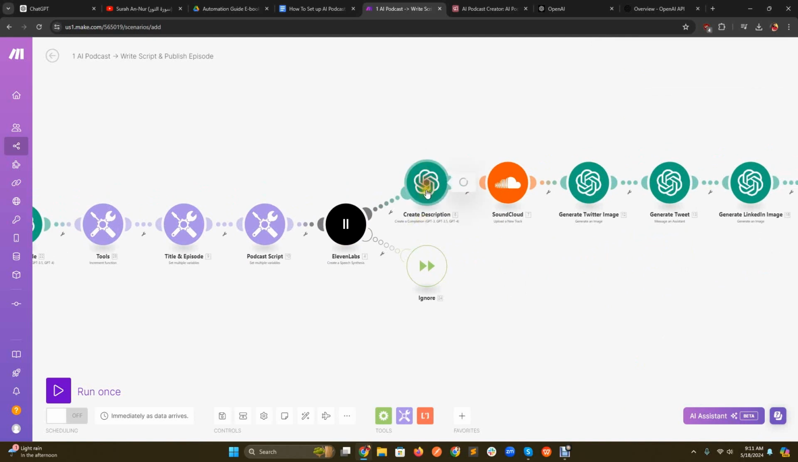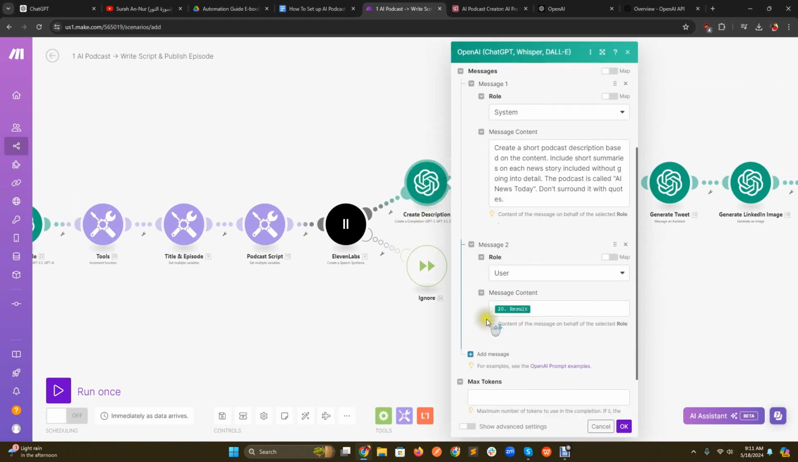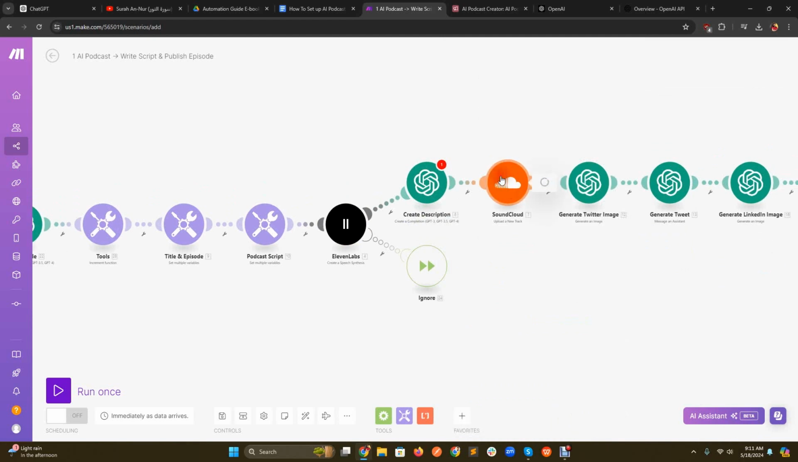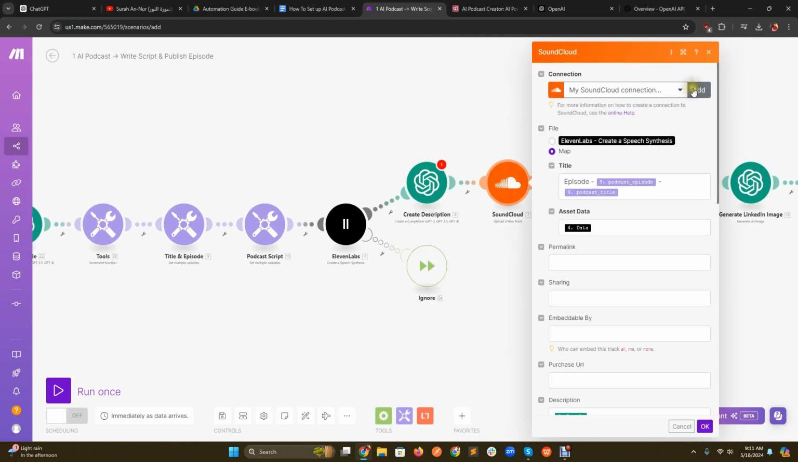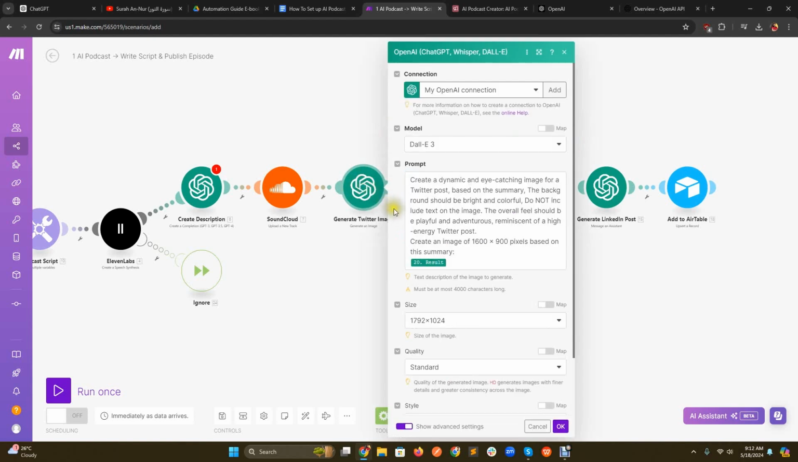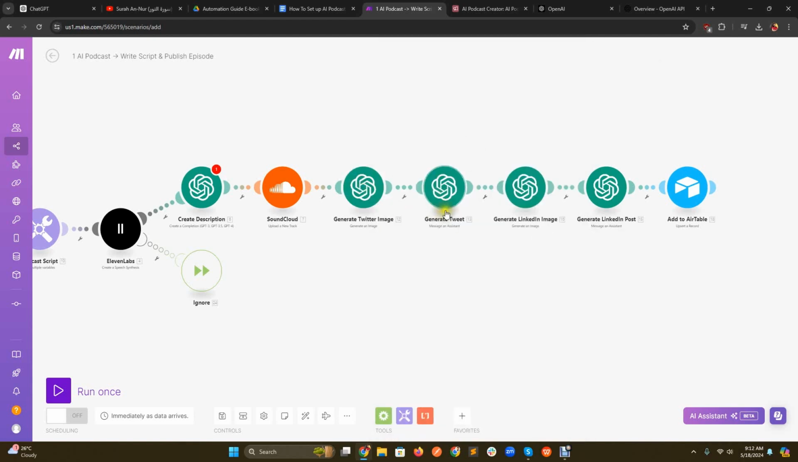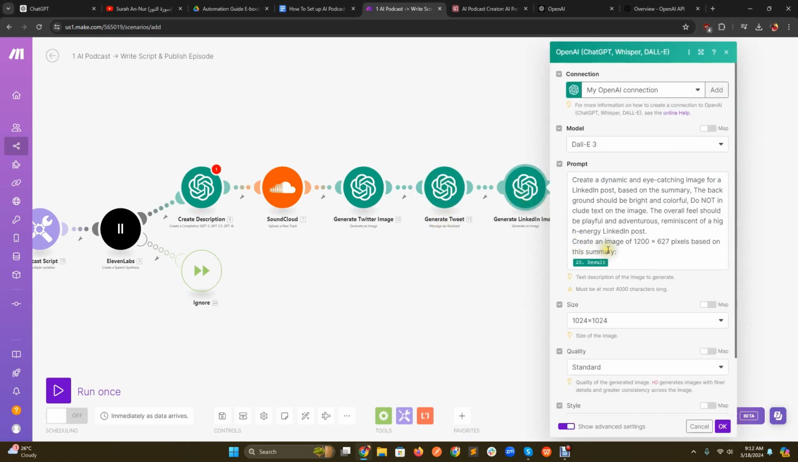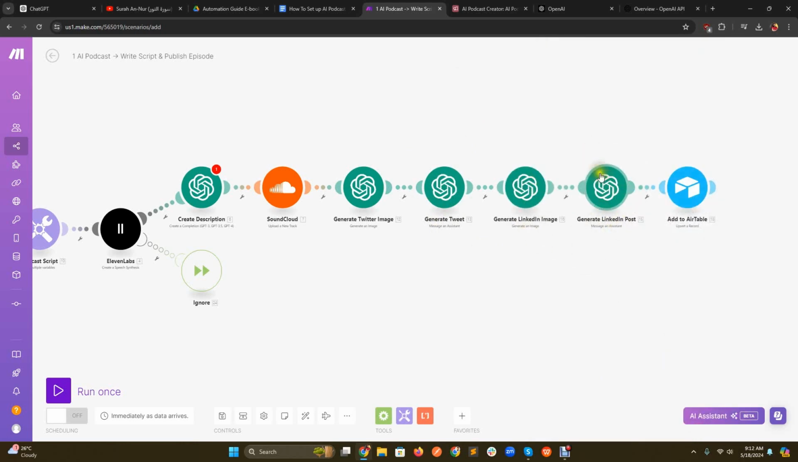Next, we are creating a description for our audio podcast. Here you need to make your SoundCloud connection so that you can upload this audio we just generated from 11 Labs into SoundCloud as a new audio podcast. Here we are creating a Twitter image for our Twitter post. And here we are creating the tweet for our post. Here we create the LinkedIn image for our LinkedIn post and the LinkedIn post.